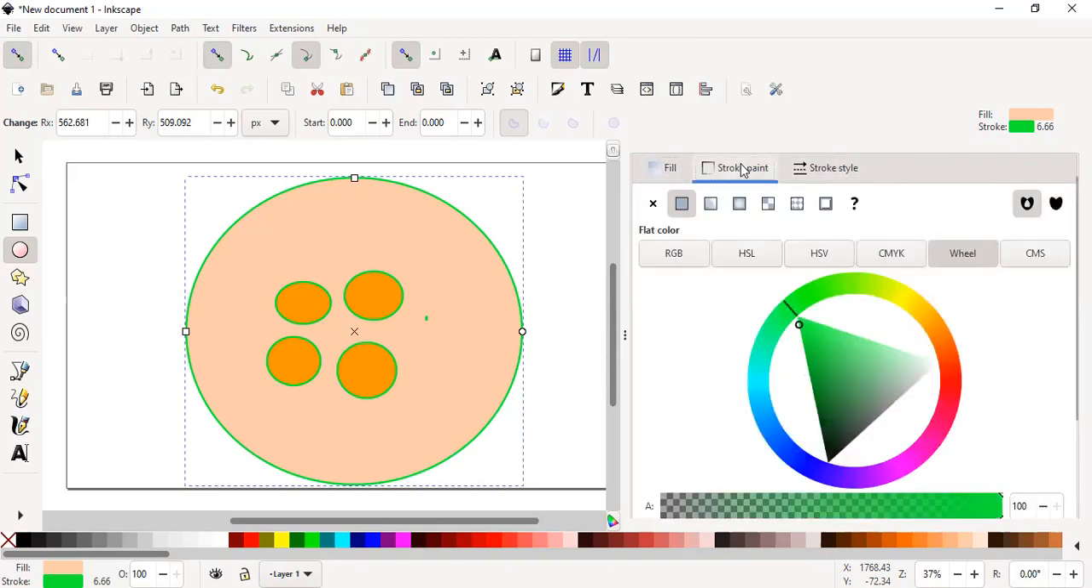So let's start with the stroke paint, because since I've already changed the fill of this larger circle, now I want to change the stroke color to something different. You have several different options to create colors or select colors. You've got RGB, HSL, which I learned stands for hue, saturation and lightness. HSV, which I learned stands for hue, saturation, and value. CMYK, which stands for cyan, magenta, yellow, and black. You have the color wheel, which is what I'm going to use. And then you have this option called CMS.